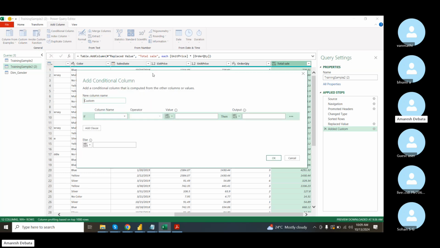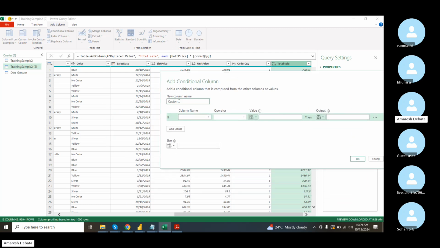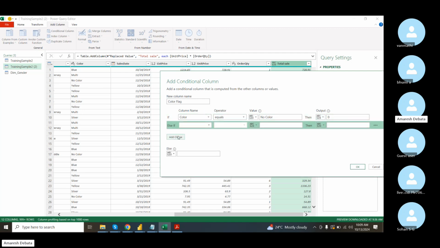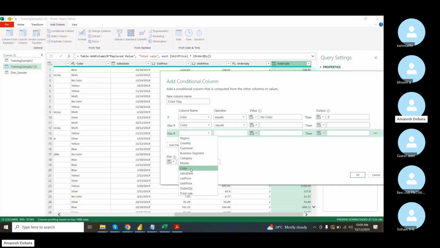So let's say you want to create something, what exactly? Let's say color. I will say color flag. So if your column name is color, what is the operator? Equals to. If the value is no color, then your output will be 0. Then you can add multiple conditions one by one, else if, like that. So again, let's say I will go for color. Again here also color equals to blue, so then your index is 1.